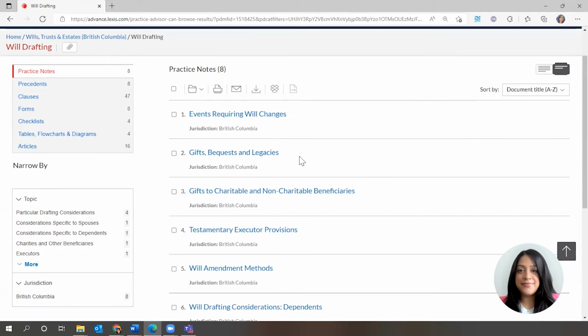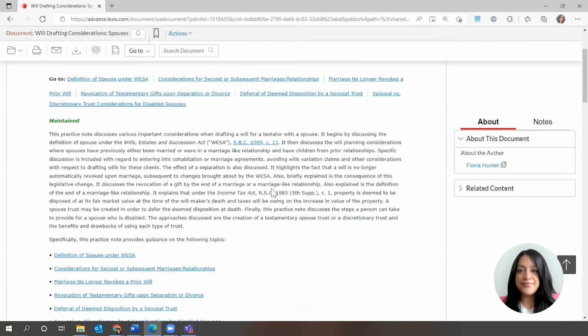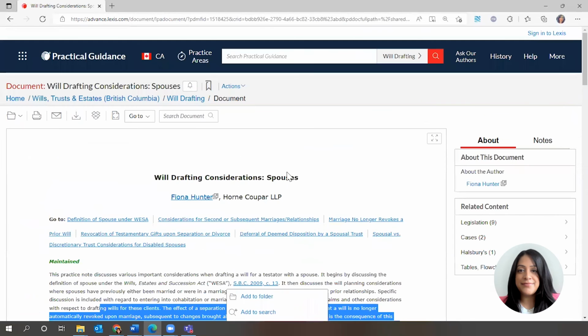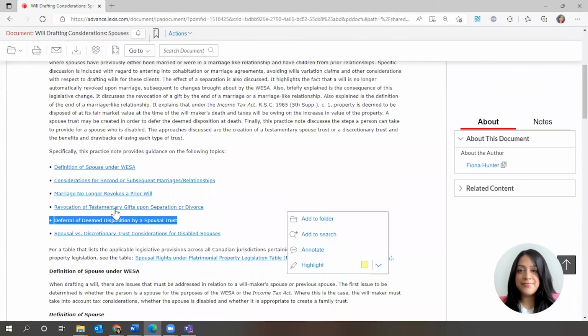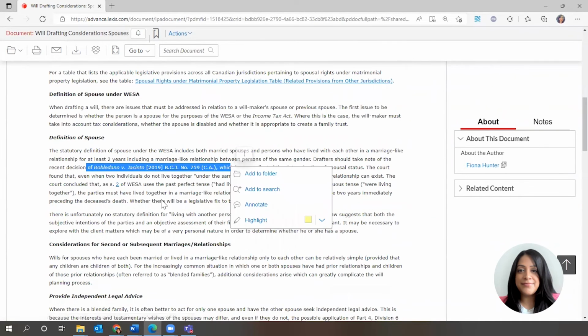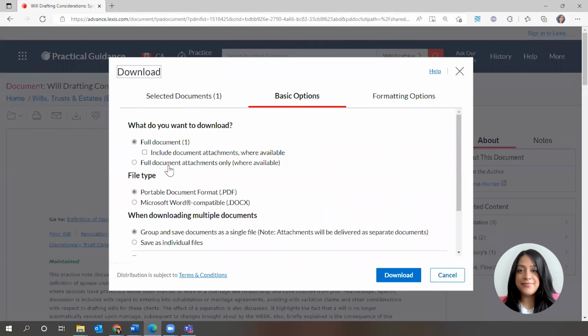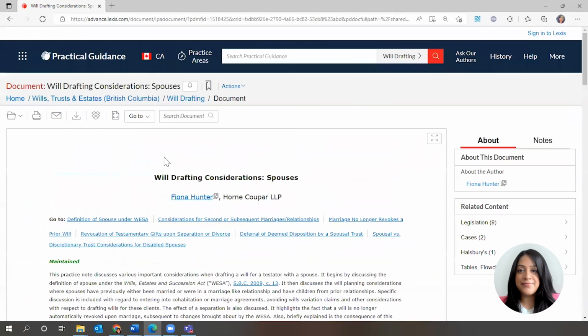Now you'll see on the right side, if I select practice notes, you'll see the jurisdiction that each one is related to. Once again, it's British Columbia. Now say I want to look for will drafting considerations for spouses. I can select that here and it'll take me straight to the commentary page with instructions on that specific heading. And you'll see you can select different topics here and it'll list cases it refers to, any materials it's referring to, a list on here. And you can once again download it, either as a Word document or PDF, or email it to yourself and so forth.